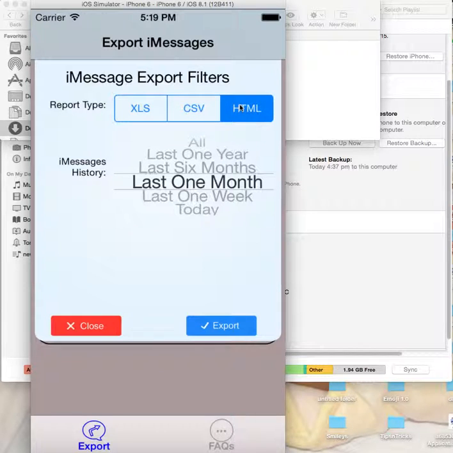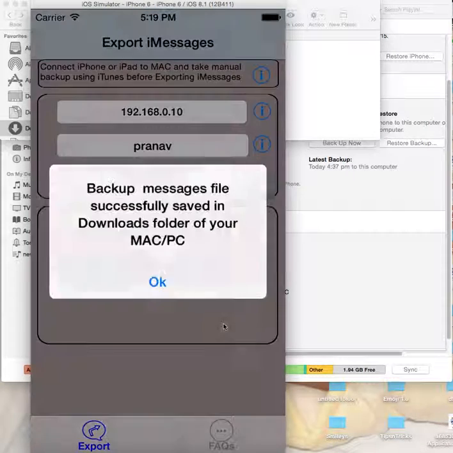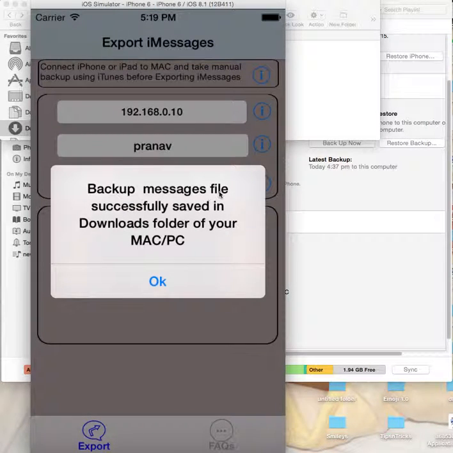Rather, let me export first in HTML format, and then I'll show you the other formats later. Once you are fine with the filter options, tap the export button to see the exported messages on your computer. Here the backup messages file was successfully saved in the downloads folder of your Mac.